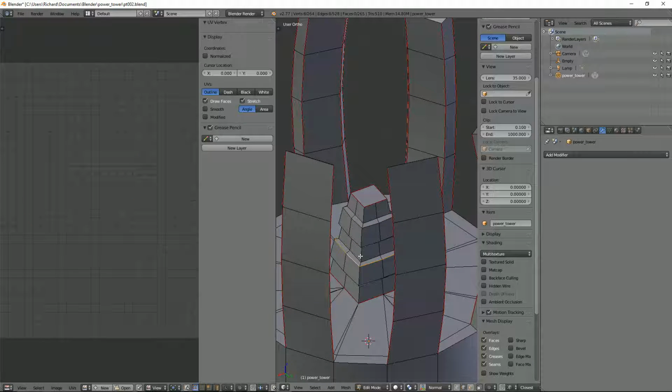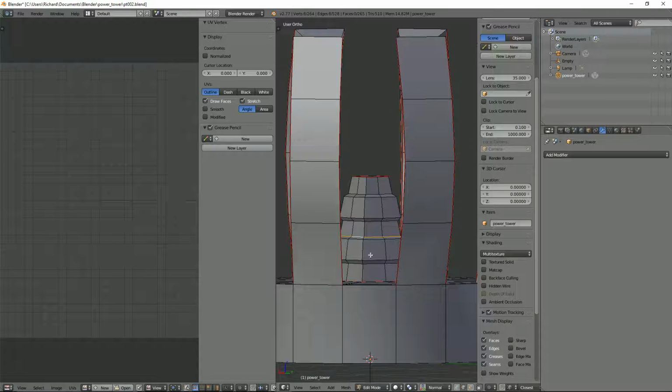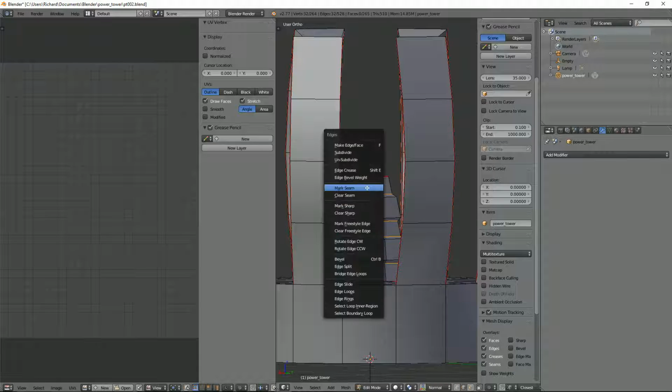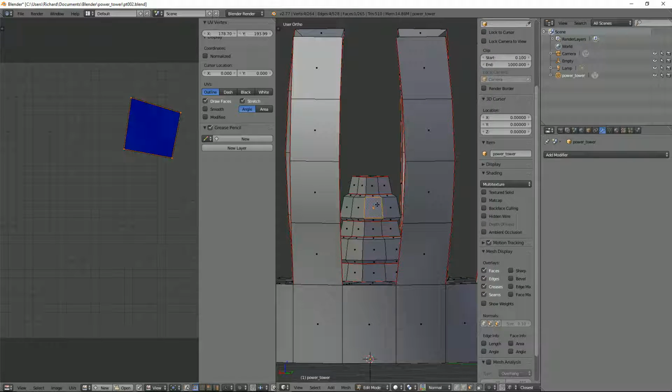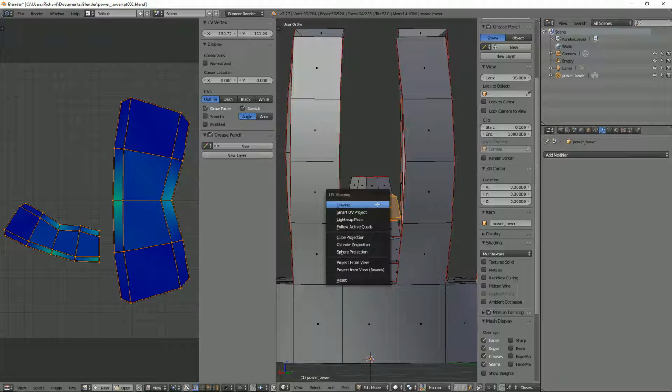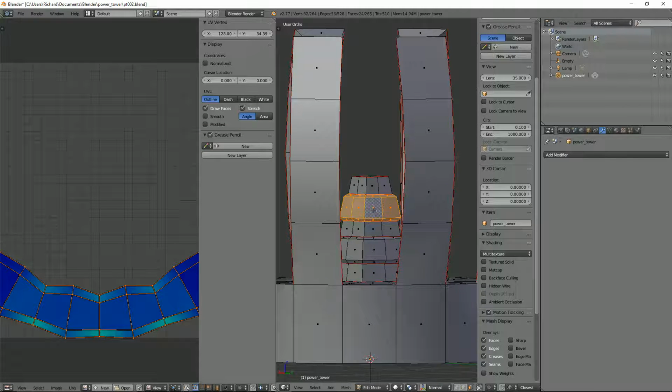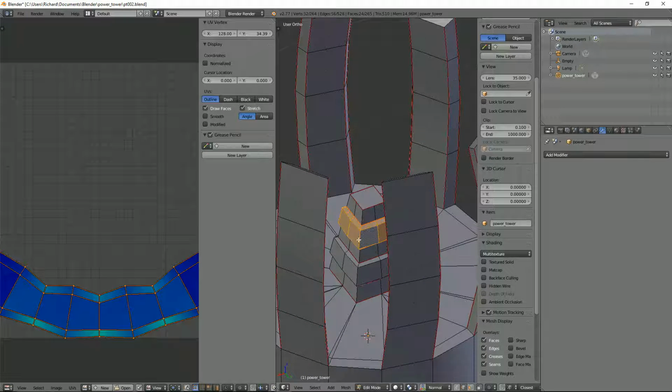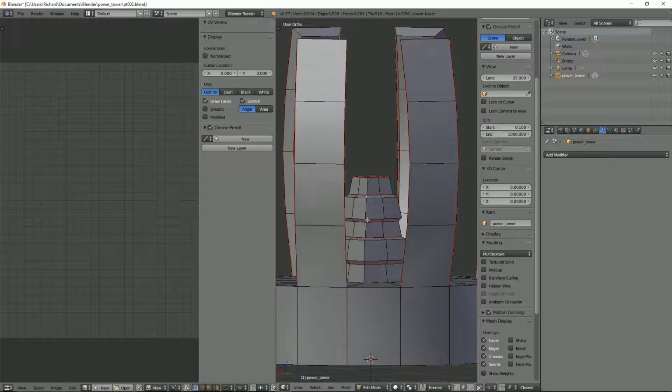So we're going to do that, and that. We'll do Control E, mark seam. If we just do this now, L, U. Yeah, it's got some problems, but what we can probably do now is go to the corners. Gosh, this is going to be annoying.